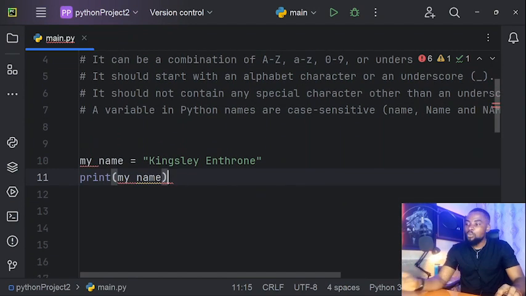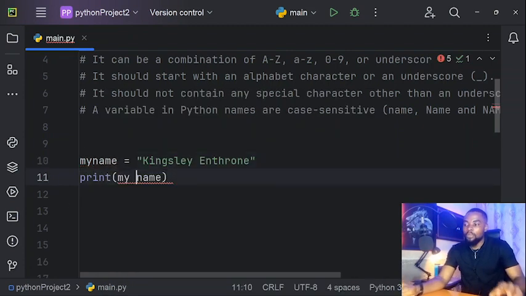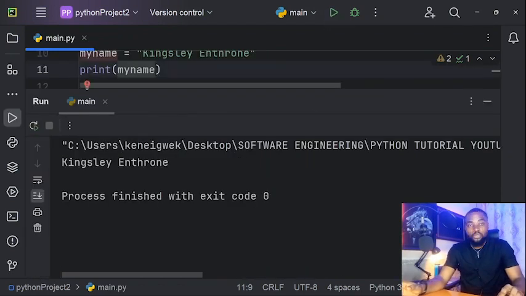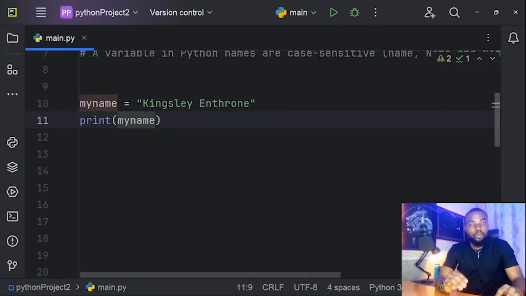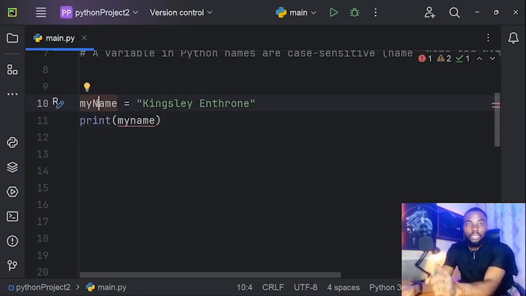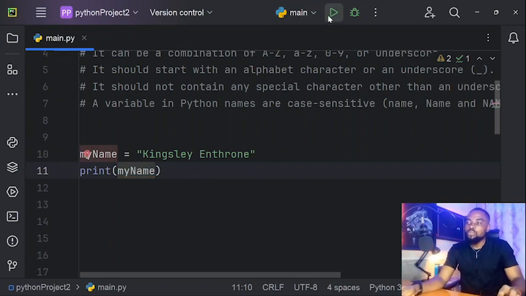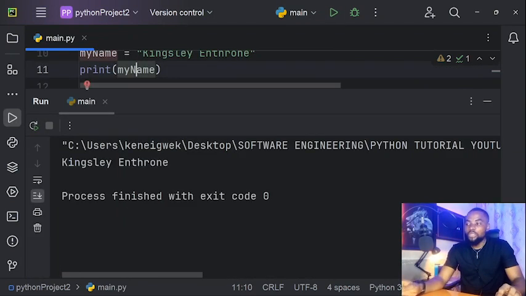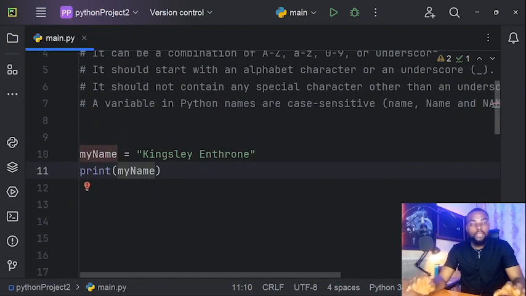To solve this, we close the space between the compound word my and name. When I close this and run my code, it runs successfully and prints Entron Kingsley. Now you can also use a camel case naming convention. To do that, the first letter of the second word should be a capital letter. So let's change this to a capital N and run this. We have Entron Kingsley. So you can use a camel case naming convention or a normal naming convention to name your Python variable. But space is not valid syntax in Python.